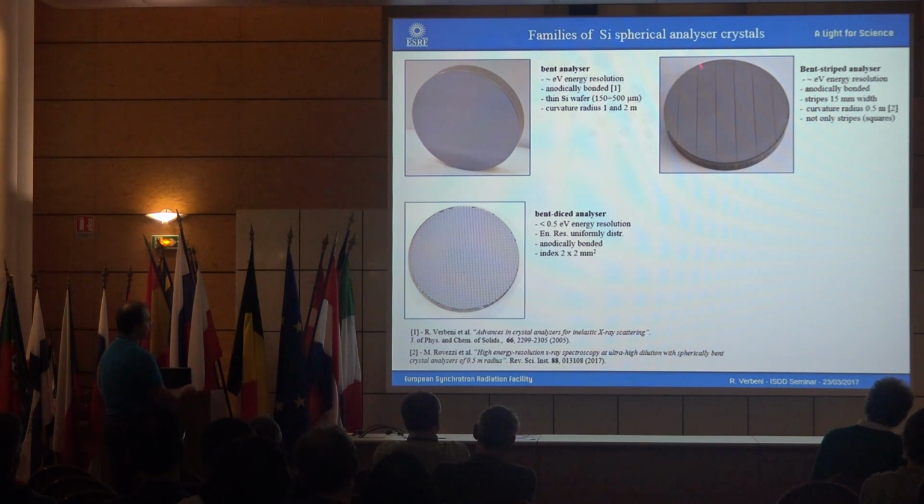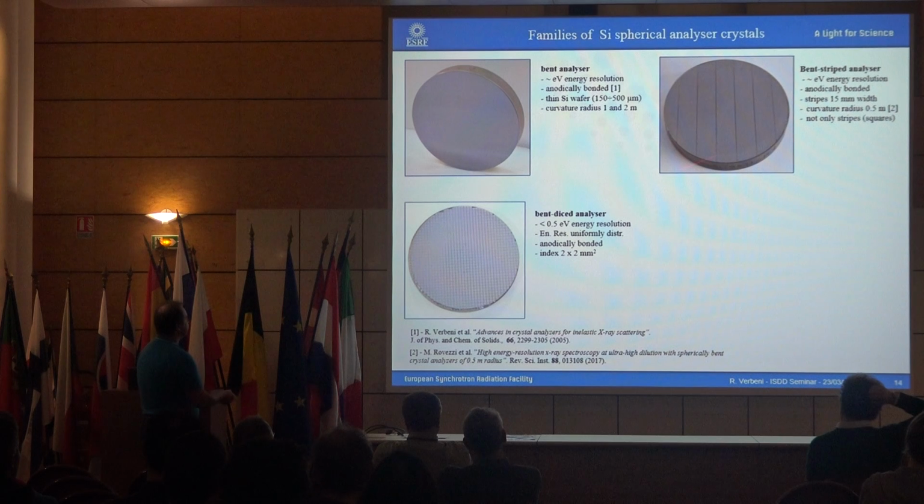So in this case, we take the wafer, we cut it, and then we do the anodic bonding. So the energy resolution is pretty good, also at 0.5 meter. Here, in this case, we have stripes of 50 millimeter. But we do stripes here only for historical reasons. The beauty of this technique is that you can do whatever shape you want. You can do squares, you can do triangles, whatever your dicing machine allows you to cut. And this was a recent paper from Mauro Rovesi et al., describing the technique and the result.